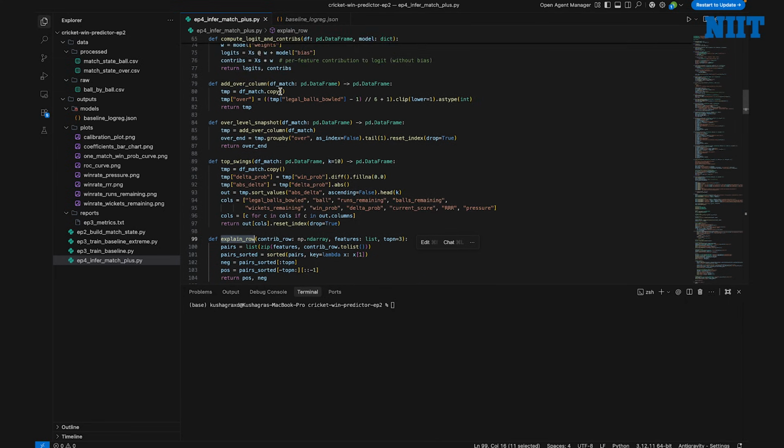Now I'll just go down. You have your add over column over here and your over level snapshot, right? So what exactly is this? Ball by ball is great, but over by over is cleaner for most viewers. So we create an over number from legal balls and take the last ball of each over as a snapshot. So that is what's happening over here.